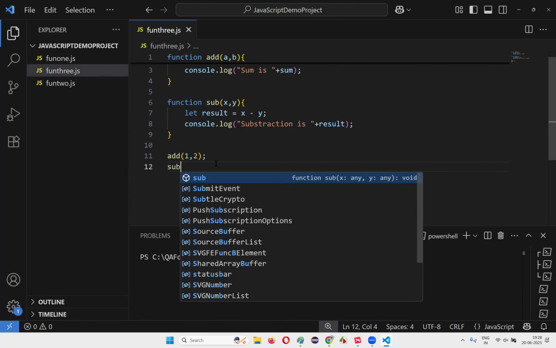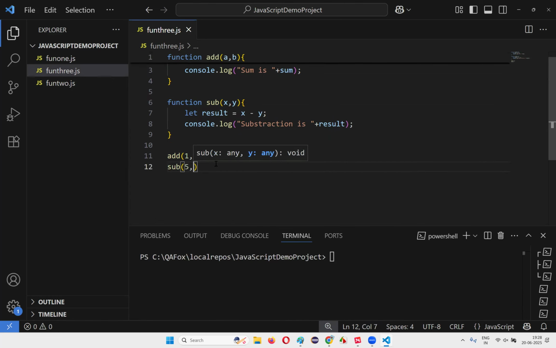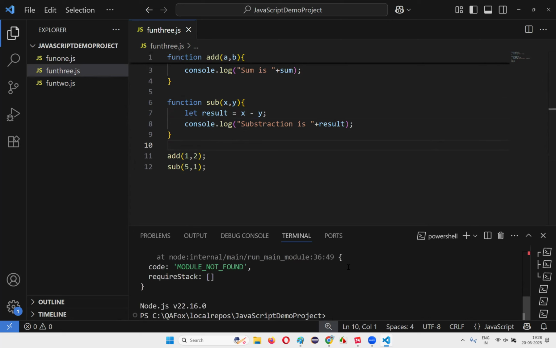Now if I say sub 5 comma 1, this function will be called, and here 5 will go here and 1 will go here. 5 minus 1 is 4, result will be 4. Now let's run this code. fun3.js, fun3 dot, sorry, I just made a mistake.